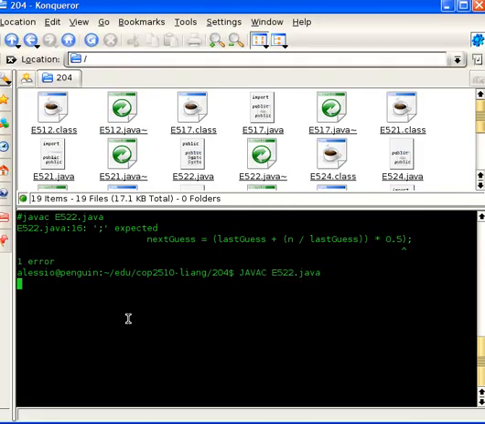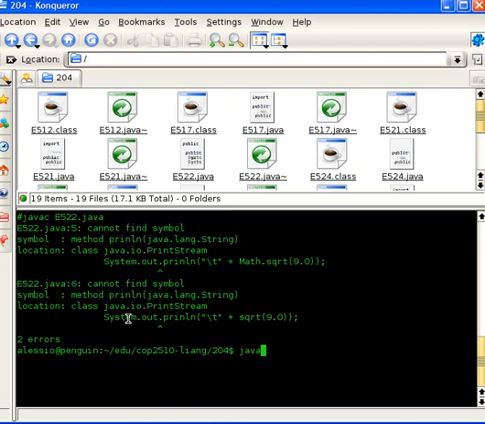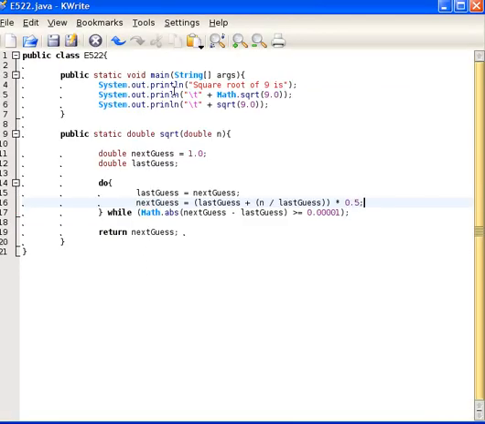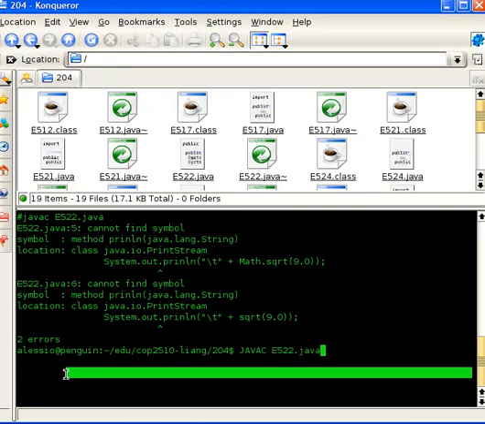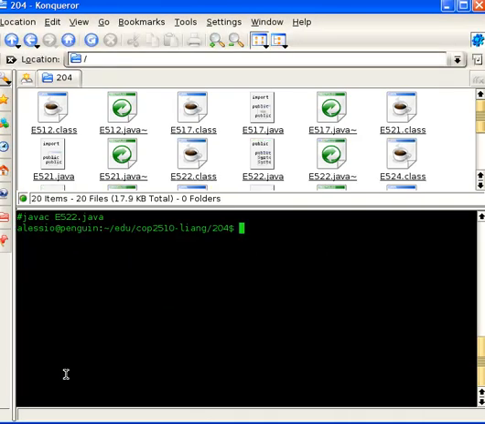javac again. Oops, I went too fast. System.out.println, of course, is going to be a problem. So we have this at lines 5 and 6. Lines 5 and 6, println is fixed. Save. Once the modified status goes away, I go back to my Konqueror window and compile again.